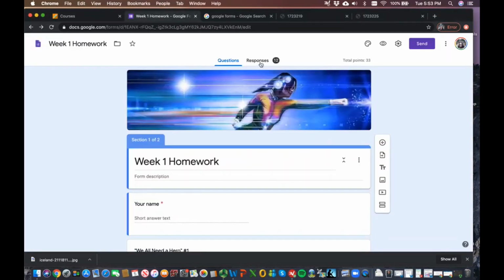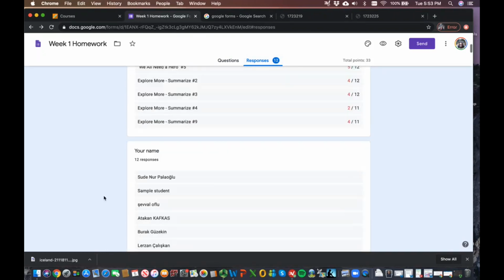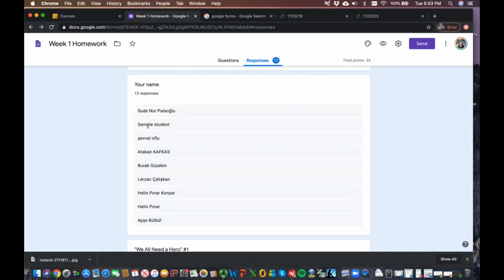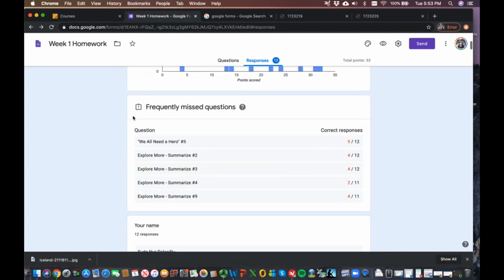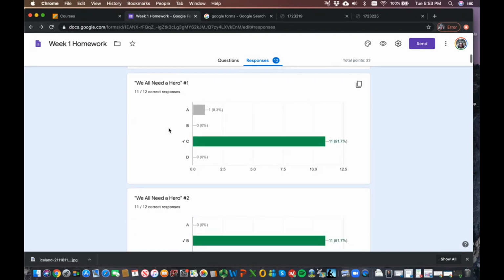If we go to responses, it looks like there are 12 students that responded to the homework. When we drill down, we see that that number is actually 10. One of them is my sample student here, and Helene Pinar answered twice. In this section, Google Forms tells you which questions your students had the most trouble with. If you want to look at individual questions and a breakdown of the way students answered, you can see that here.